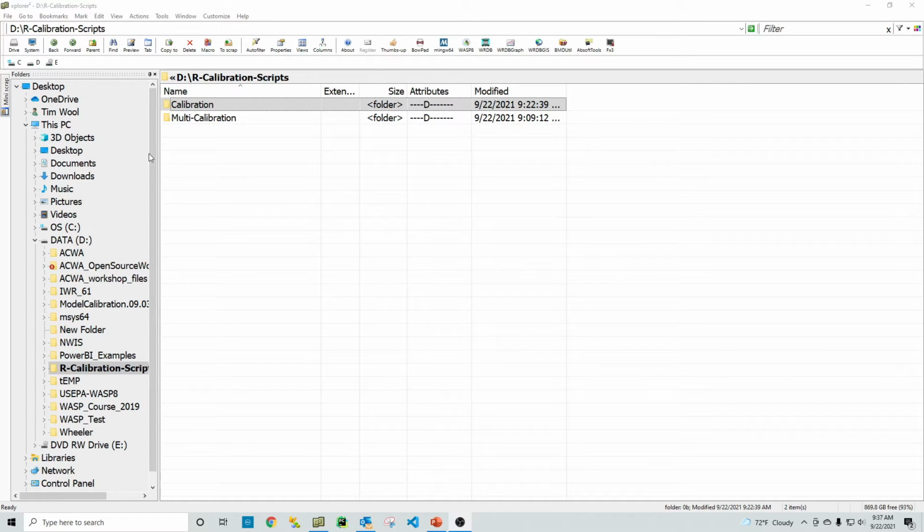All right, let's have a look at the R scripts that were being used. The one that was just fired off from WASP was the calibration script. And this is our main calibration tool that we use for displaying both quantitative and qualitative analysis that we use for modeling reports and to share with stakeholders.